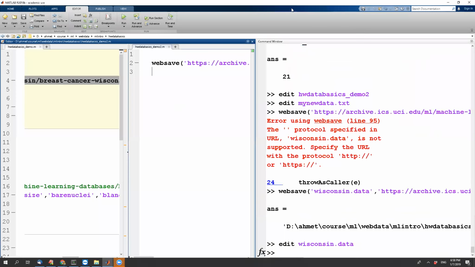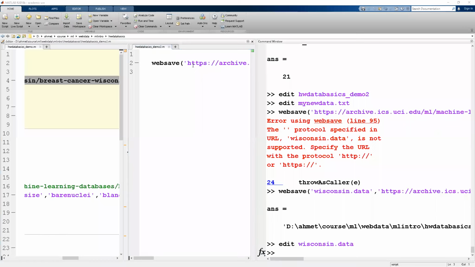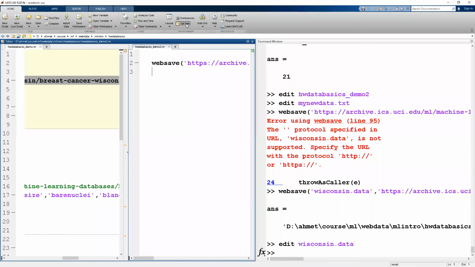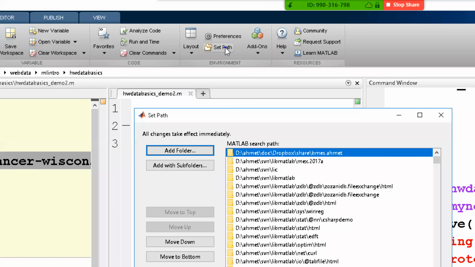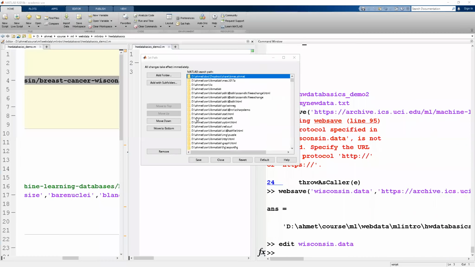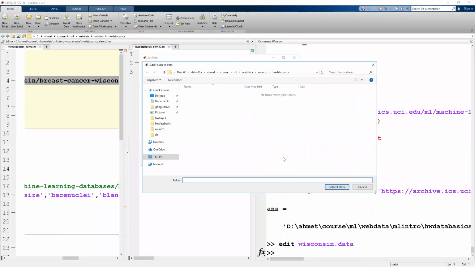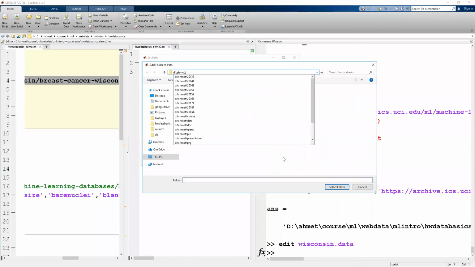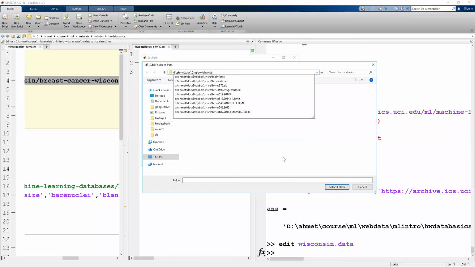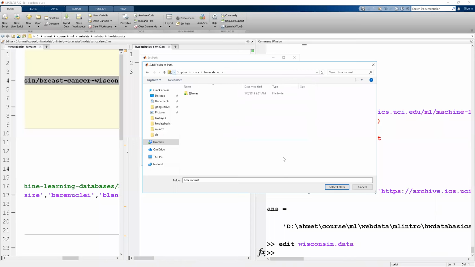Or go to your Matlab and add a path to that folder. So I'm going to click on set path, this link right here. And then I will add a new folder. I will then browse into the folder that I shared with you. So you would do that. Wherever your Dropbox is, you would have to go to that bmes.ahmed folder that I shared with you.